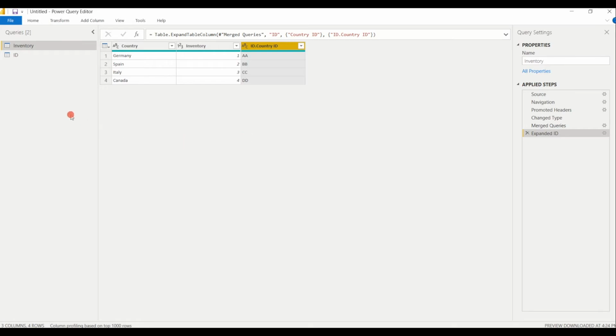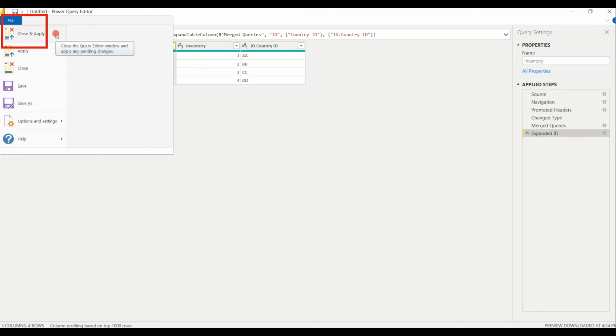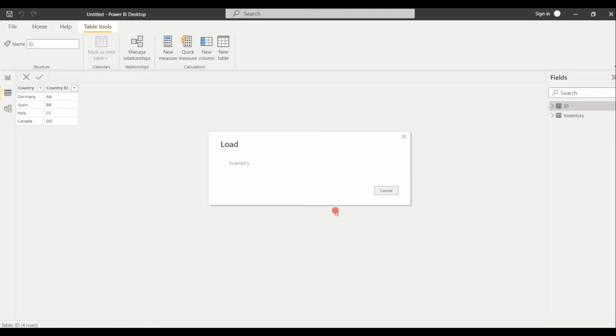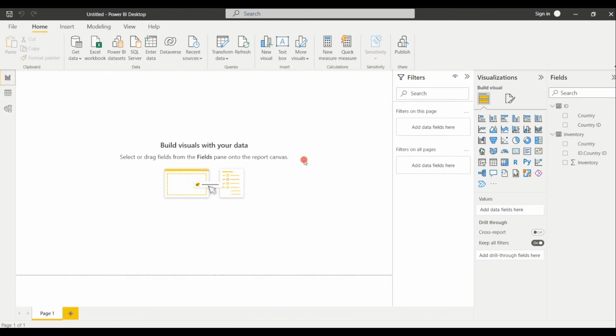We did the Vlookup by using the merge query function on Power BI. And click on File, Close, and Apply. That closes out the Power Query Editor, and all the changes are synchronized on Power BI Desktop as well.